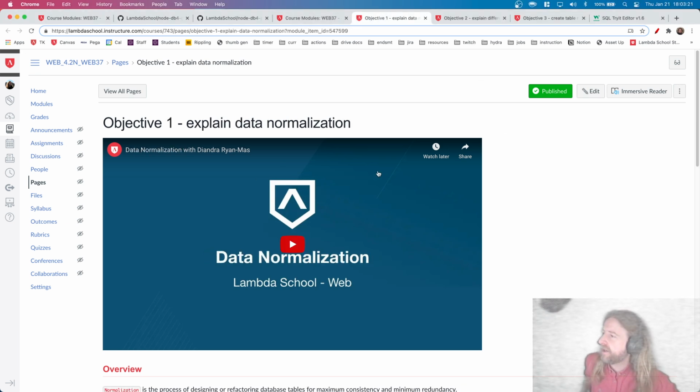Okay, normalization. What's this normalization thing? Basically, we want the data in the SQL database to be super perfect. We don't want redundancies. We don't want Madrid spelled in 3 different ways. We want the tables to make it easy for developers to pull data out of.